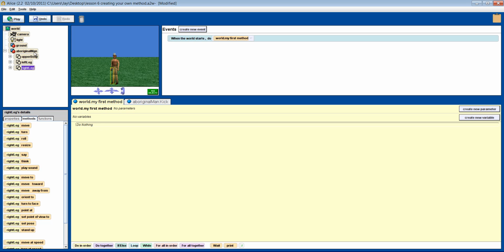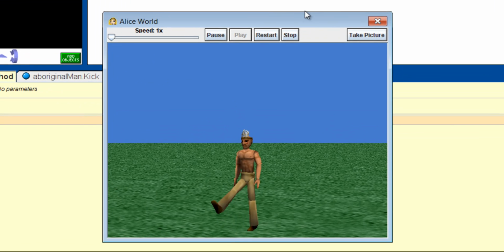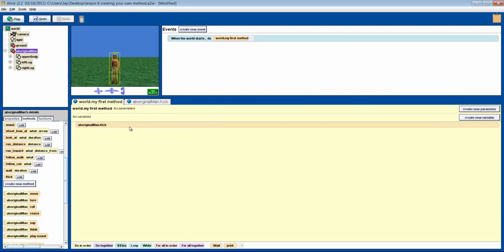So drag the kick method into there and press play to see what happens. There we go. We've created a method, a very simple one, but nonetheless, that's all you have to do. You can make them as complicated as you like, and if you find that you're doing the same thing over and over, then you should make it into a method to save yourself time and keep things neat and tidy.